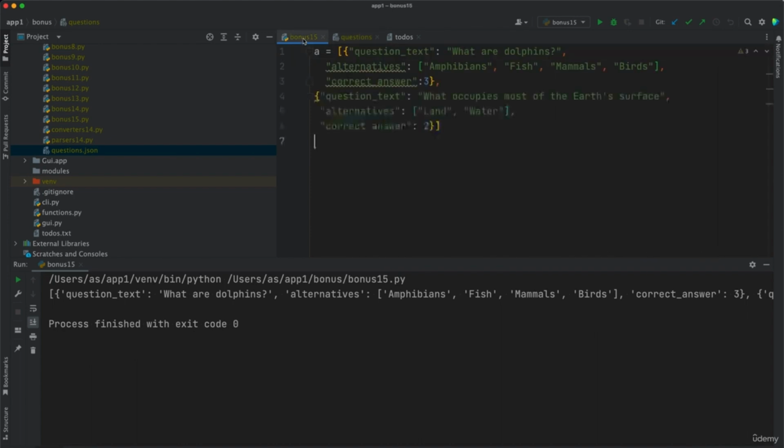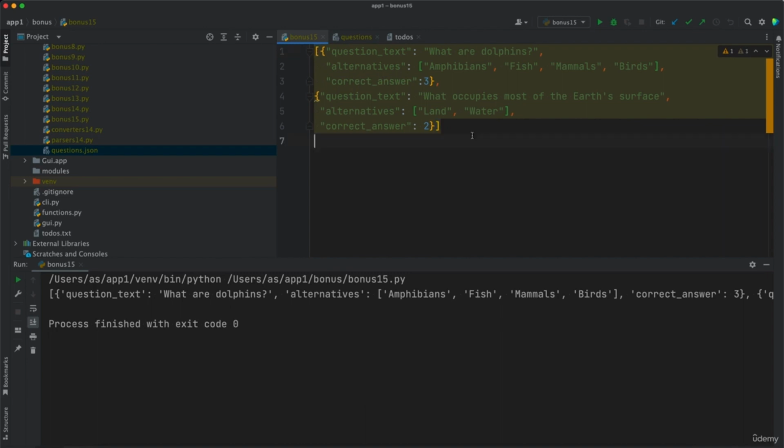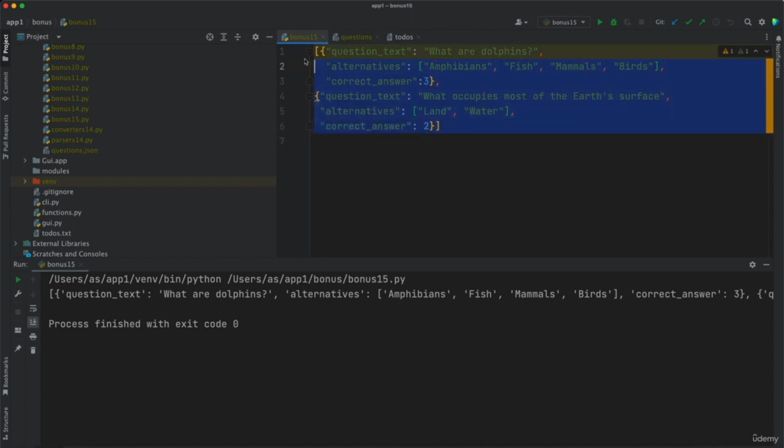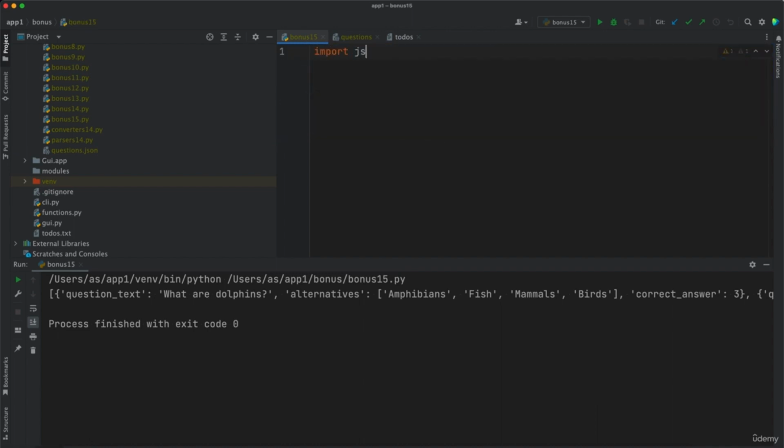And inside .json, you copy and paste that data structure. And inside here, you want to get that list without the variable, so delete the variable. So get the entire list of dictionaries, go to questions, and paste it there. Now we go to bonus 15, we delete that, we import JSON, we open the questions.json file in read mode as a file.